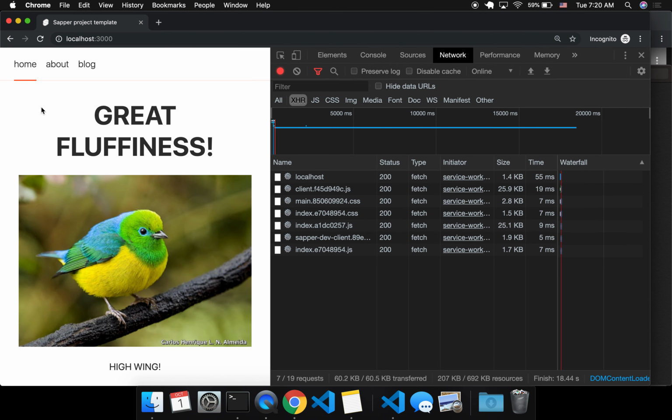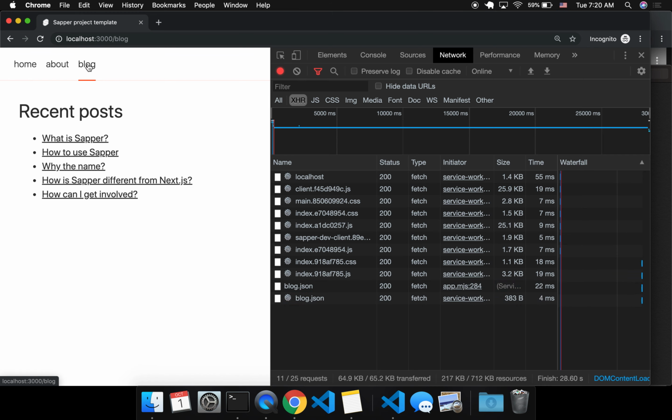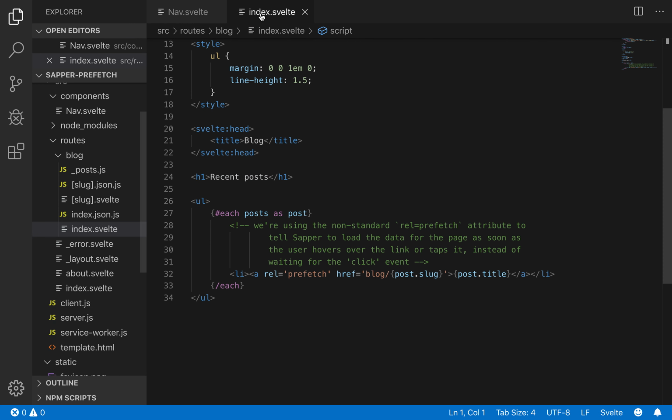So you'll see here on home, this is the network whenever it fetches anything. If I'm on home or about, it does nothing, but when I go to blog, it'll go ahead and fetch the blog.json. That way, when I click it, it'll be there right away. And it also does that in the index.svelte of the blog.